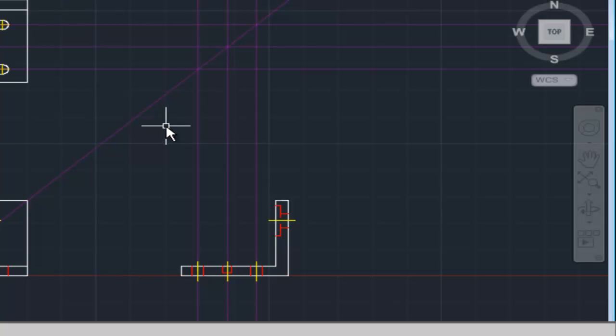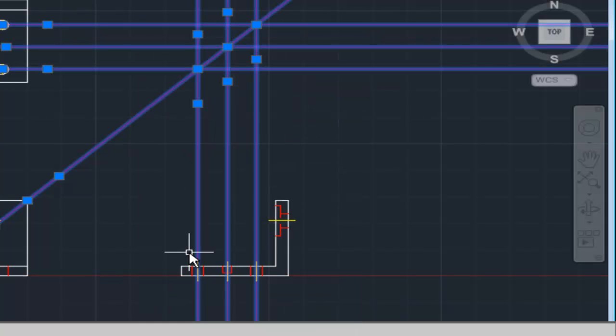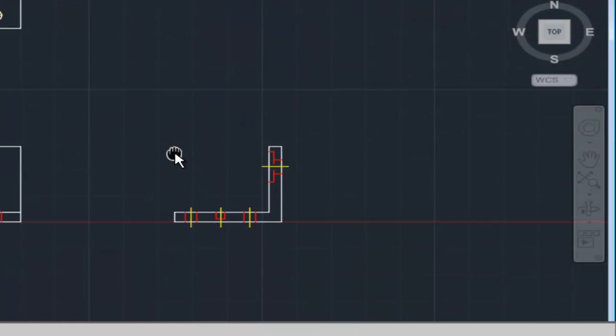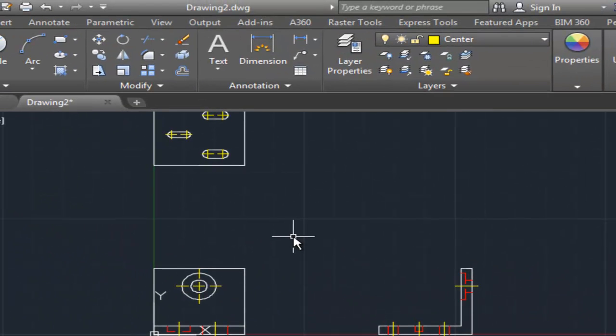What I want to do now is to delete all my construction lines. So I'm going to select one, go to select similar, and delete them all. So that's out of the picture. What I want to do next is to dimension this drawing.